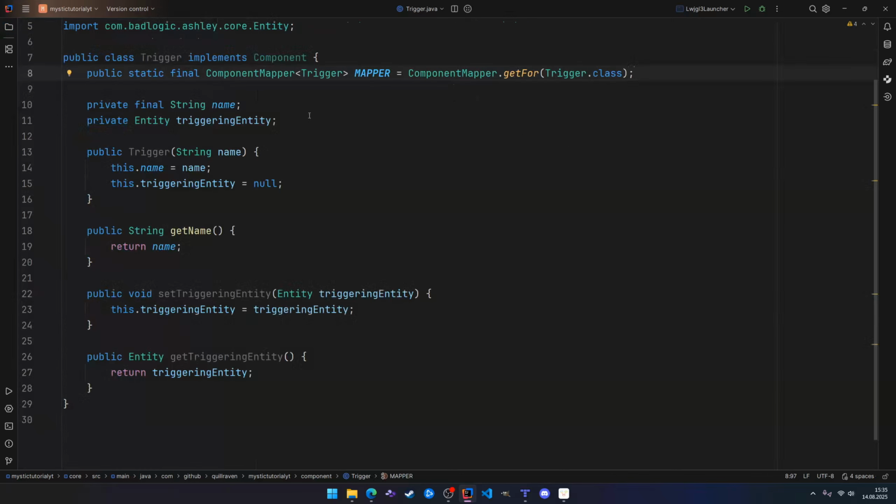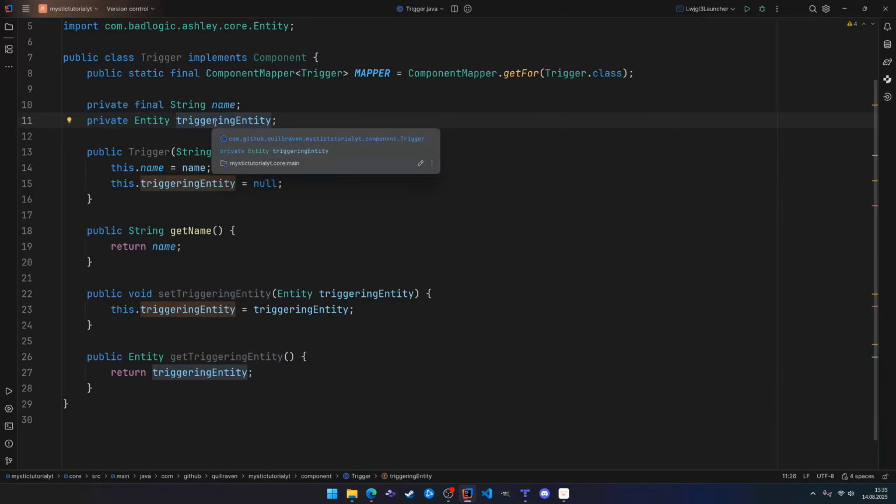So it will be like this. We have the trigger component, we have the mapper, we have the name of the trigger, and we also want to know what kind of entity is then triggering the trigger. So which entity is entering the trigger area. In our case, it will always be the player. And to have a link to that, we have here the entity linkage and call that triggering entity.